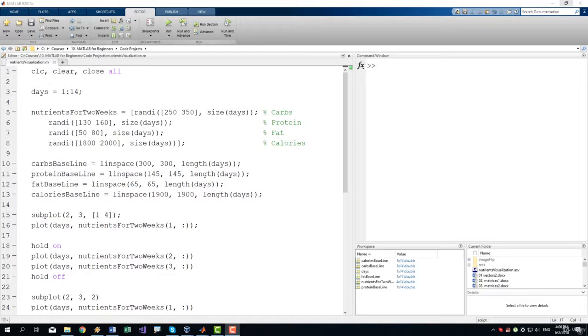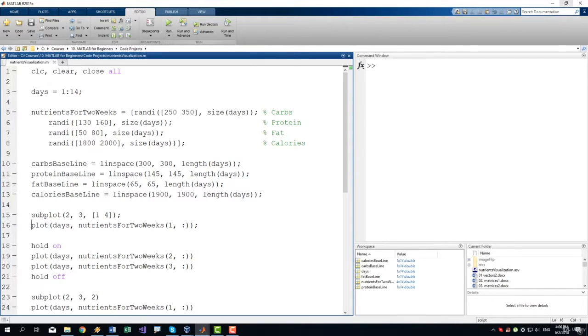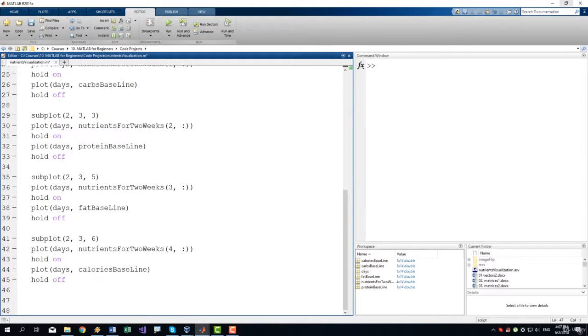So if we take one of our plots, let's take the first plot that we have, and we assign this to a variable name, we create a handle for that plot. Let's say that this is the carbs, so let's say carbs plot handle equals that plot, and we must suppress the output at the end because this would now generate an output. We are creating an object.